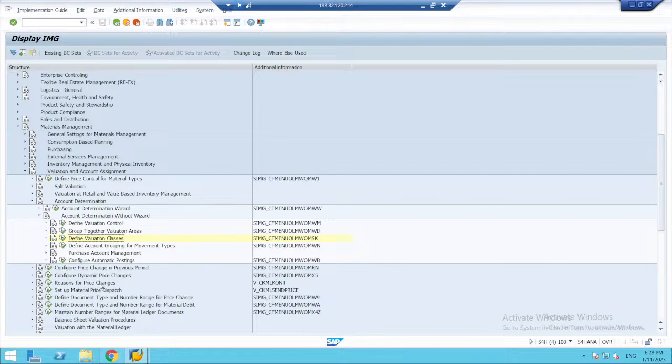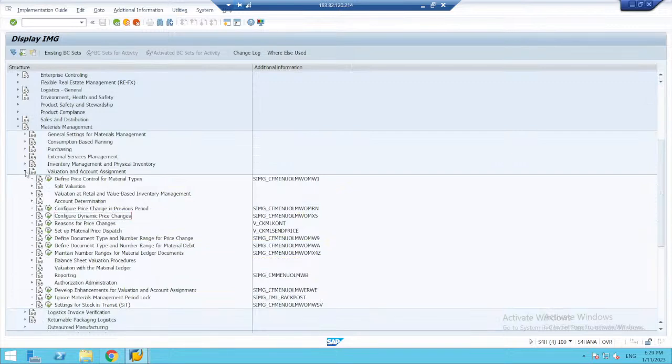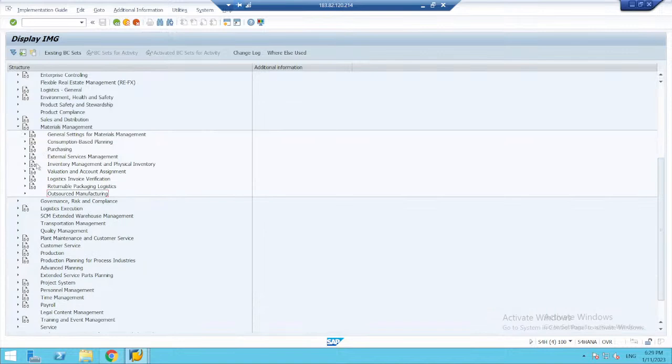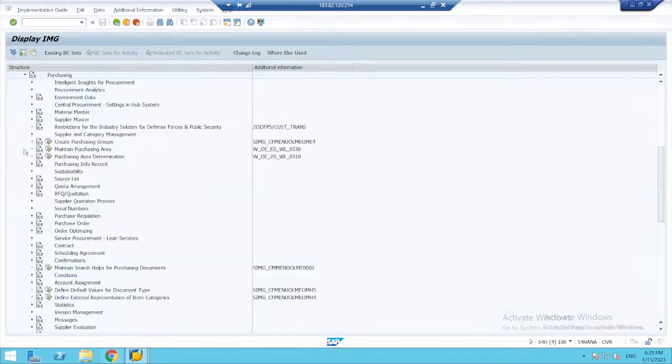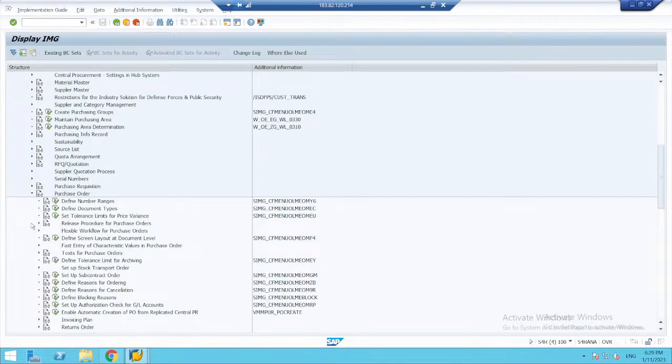Now the next step is to set the tolerance limit for price variance. For this, go to the IMG screen, then purchasing, PO, purchase order, set tolerance limit for price variance.